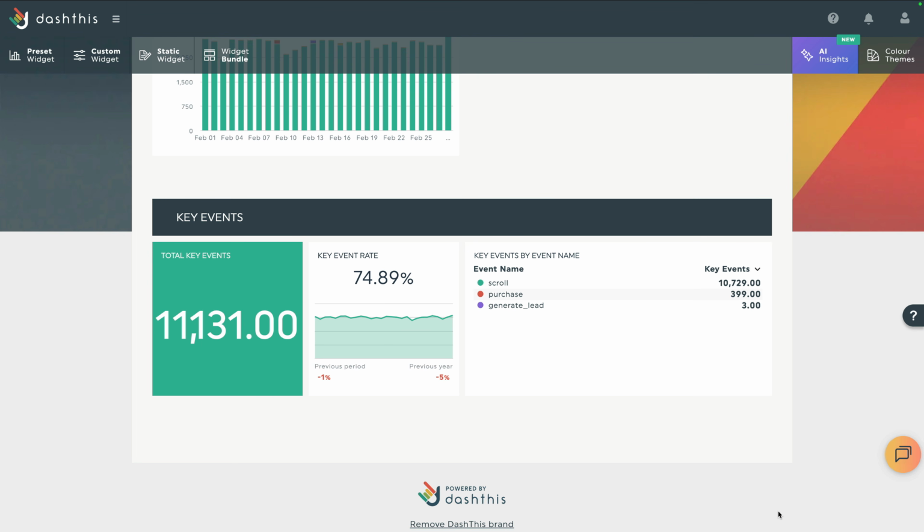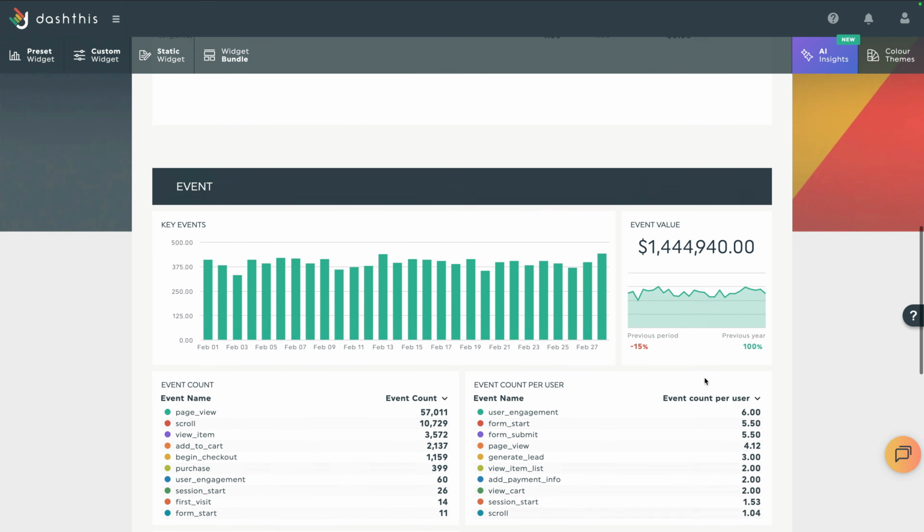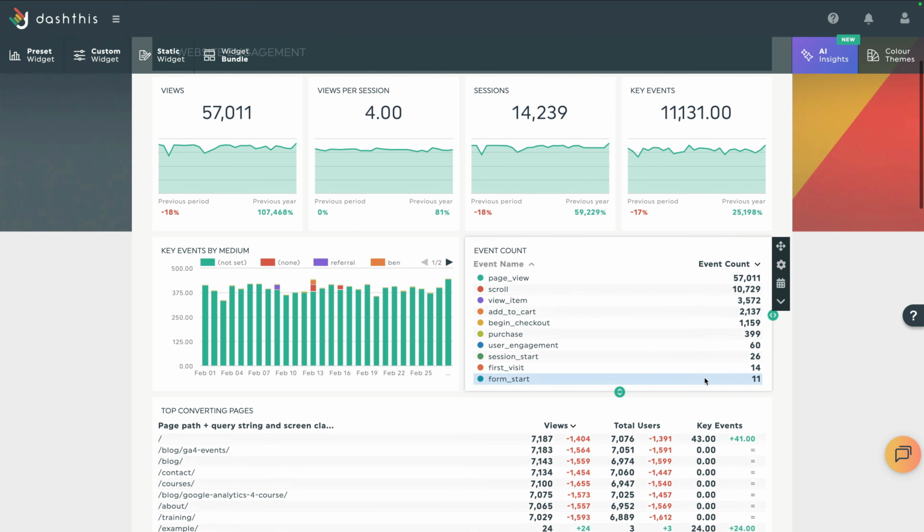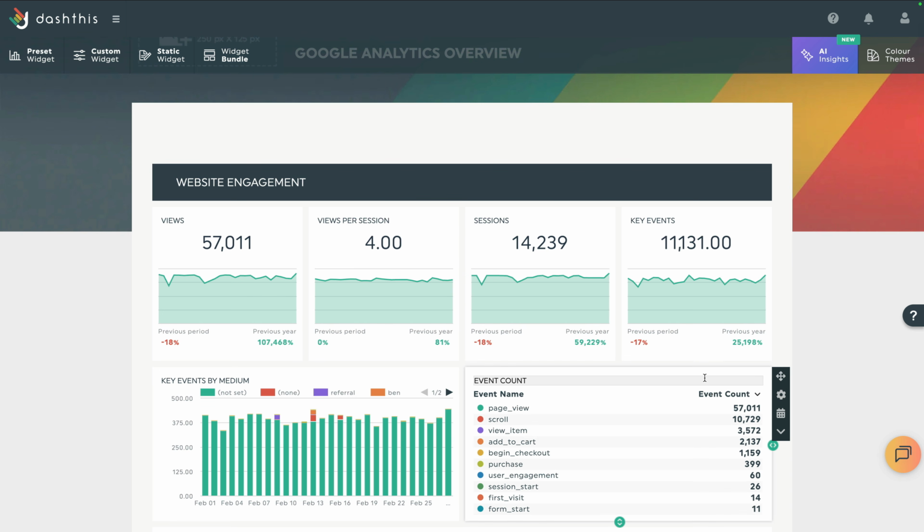And click Confirm. We now have the start of our Google Analytics dashboard. Using the widget bundles is a really quick way to build reports using DashThis. And we can tweak and customize this further. We can even add additional data sources to our dashboard.